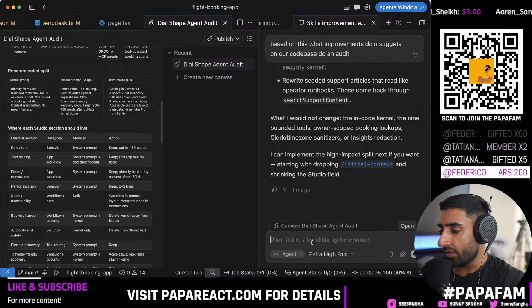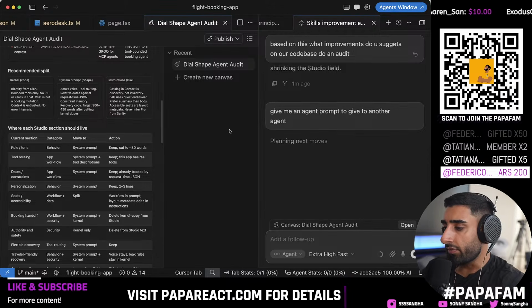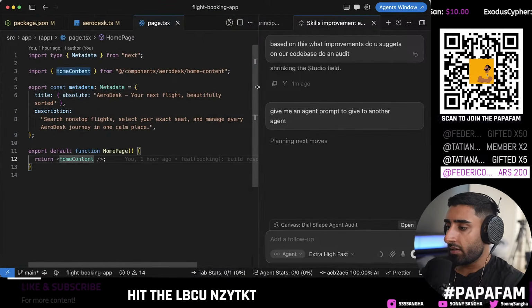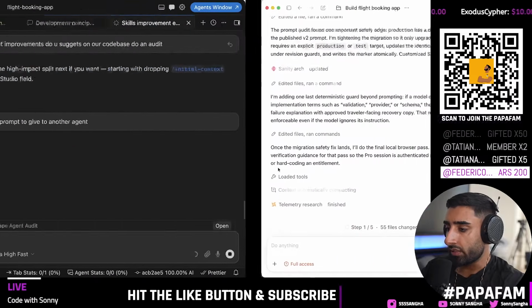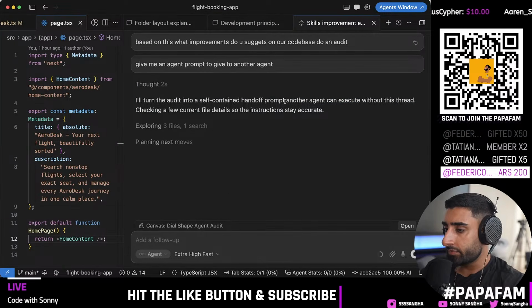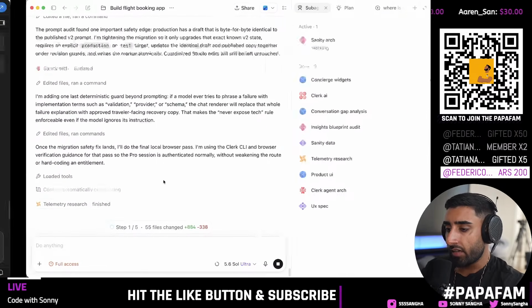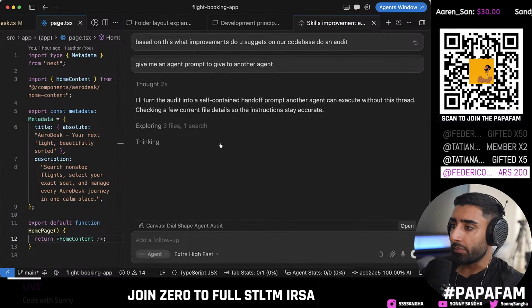See, very, very good. I'm gonna say, give me an agent prompt to give to another agent. So if I want to hand this off to another agent now, I can go ahead and get some example information like this. Give this a moment. And now it'll give all the instructions kind of together. And then I'll showcase how I would effectively just pop that in.